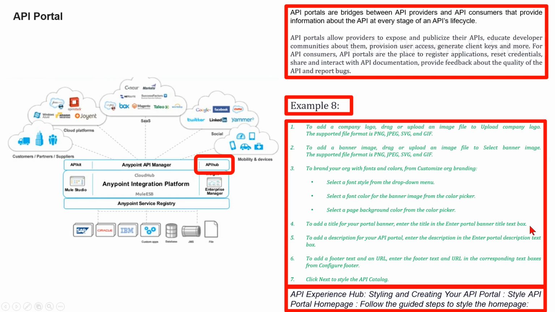To add the title to your portal banner, enter the title in the enter portal banner title text box. To add the description for your API portal, enter the description in the enter portal description text box. To add the footer text and a URL, enter your footer text and URL in the corresponding text boxes from the configured footer. Click next to style and the API catalog.